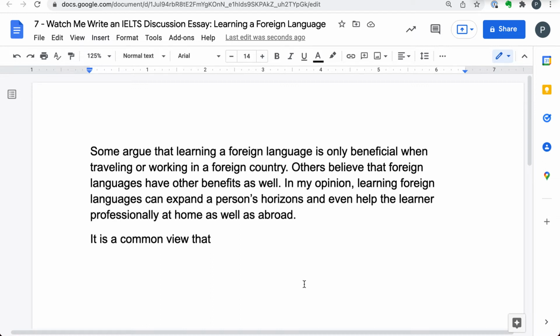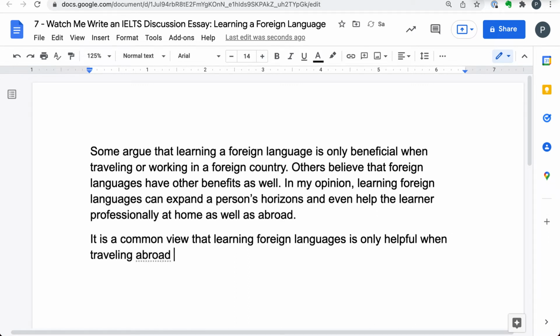It is a common view that learning foreign languages is only helpful when traveling abroad, whether for pleasure or for work.